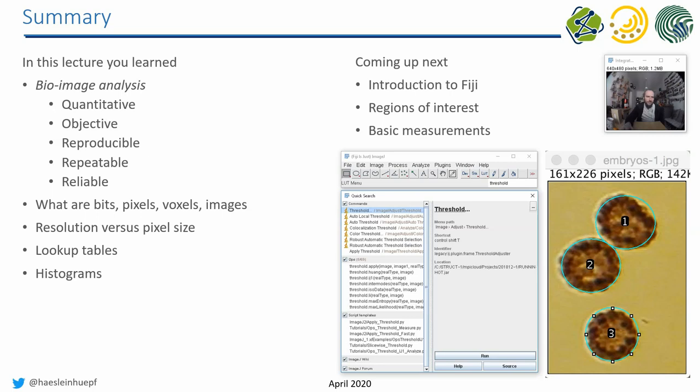So that's the first part for now. I just showed you what image analysis is supposed to be. It's supposed to be quantitative, objective, reproducible, repeatable, reliable. I also told you what pixels, voxels, and so on are, and what the difference is between resolution and pixel size. And I also explained what lookup tables and histograms are. And this is the very basics.